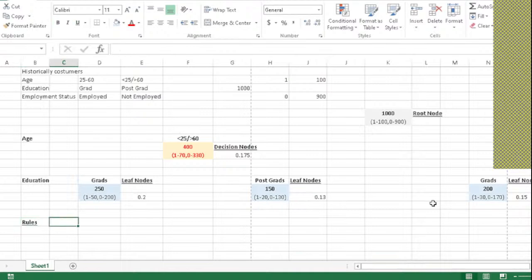Let's create rules now. How will my rules be created? If age is between 25 to 60 and he is a grad, the customer that is coming for a loan is a grad, right? So my default rate is 20%, isn't it? So this is my root, right? The default rate is 20% historically, right?